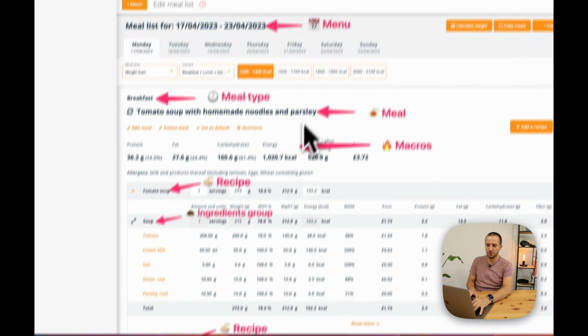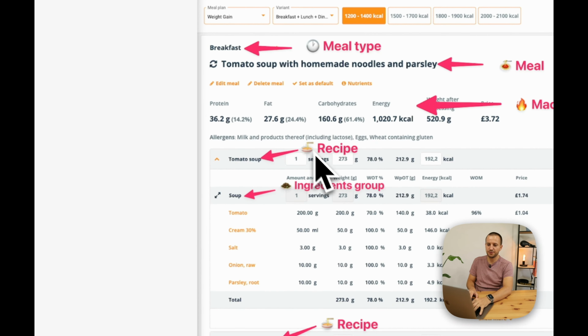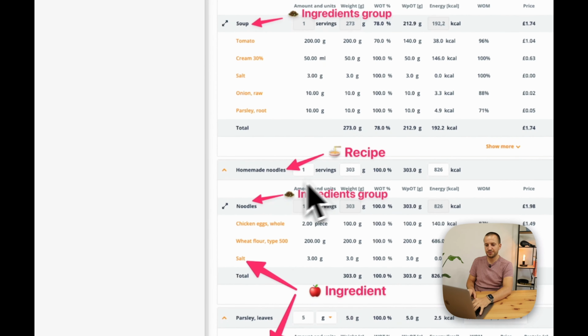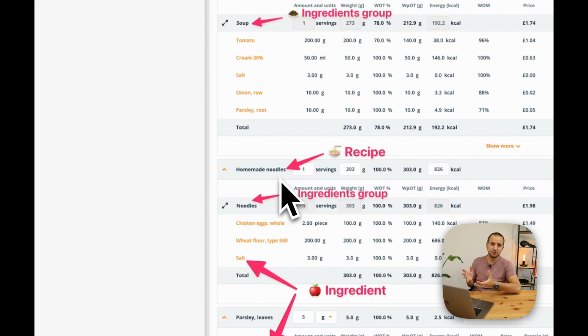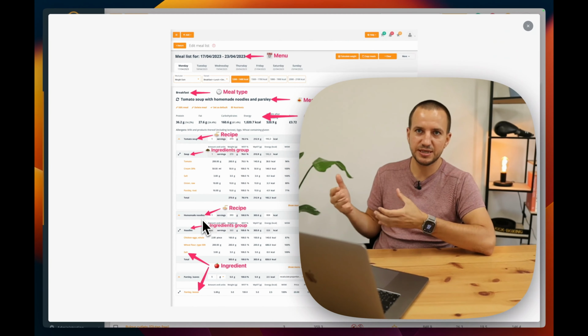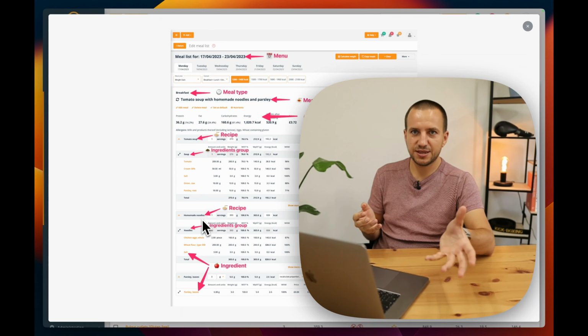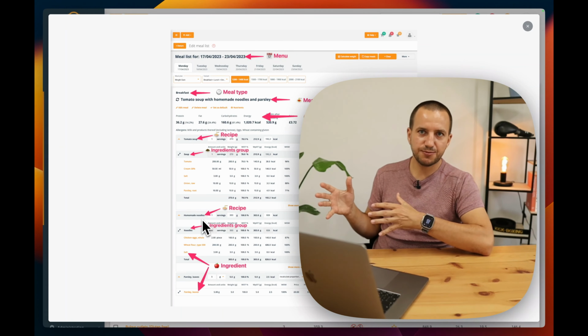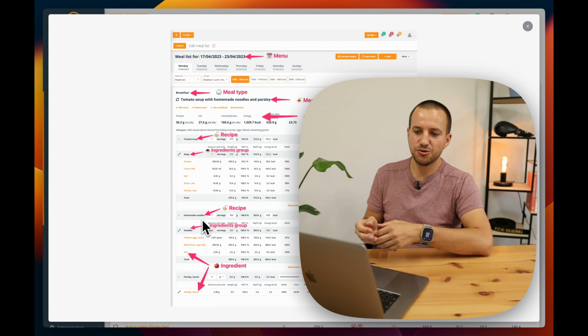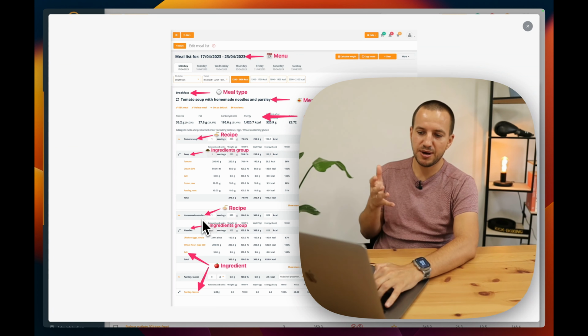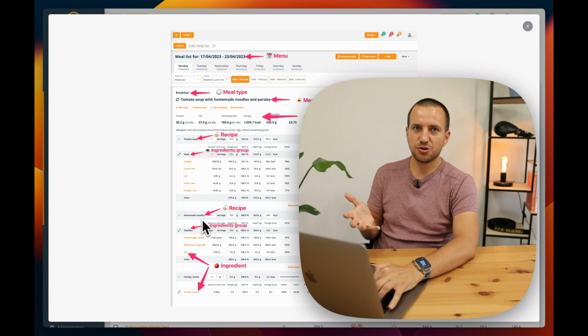For example, tomato soup with homemade noodles can be built with a recipe for a tomato soup and an additional recipe for homemade noodles. What is really powerful is that the same noodles can be used in different meals the same day, for example in a different kind of soup or in spaghetti carbonara. And from the production perspective you will see the bulk cooking, so the software will show you how much of the homemade noodles you need to cook in total for the whole day.